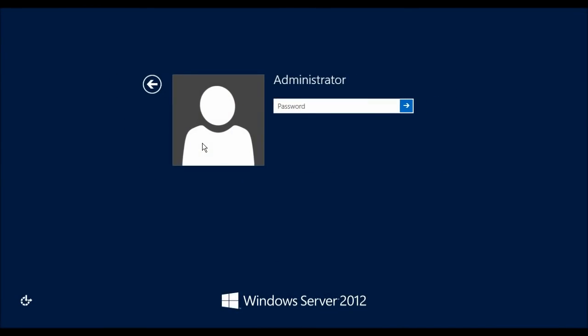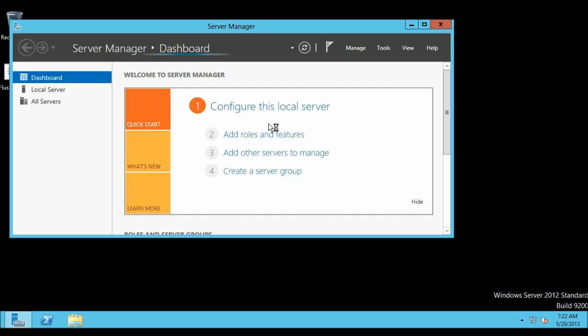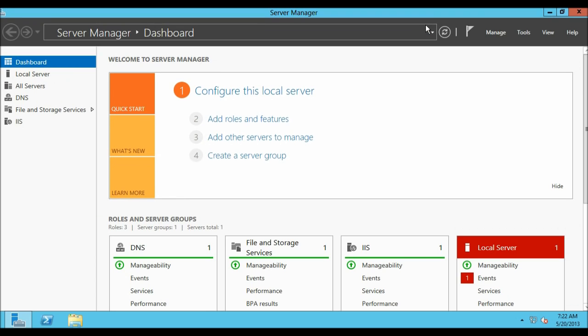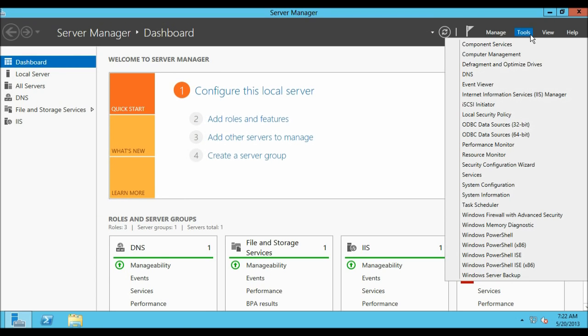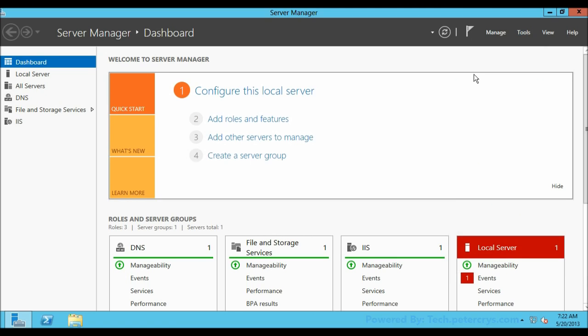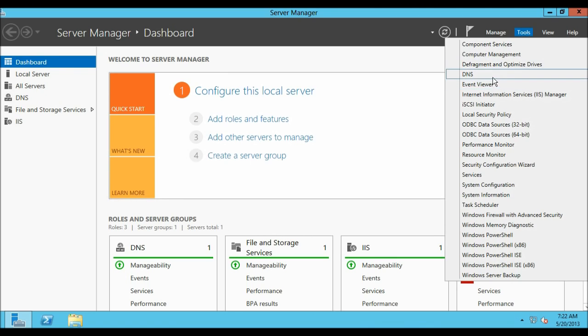Okay, here we are on a Windows Server 2012 machine. Let's log on with administrative rights. Just hold on for a moment. Okay, the Server Manager as usual has automatically opened. Click on Tools. Here you can see Internet Information Services and DNS. Let's click on DNS.